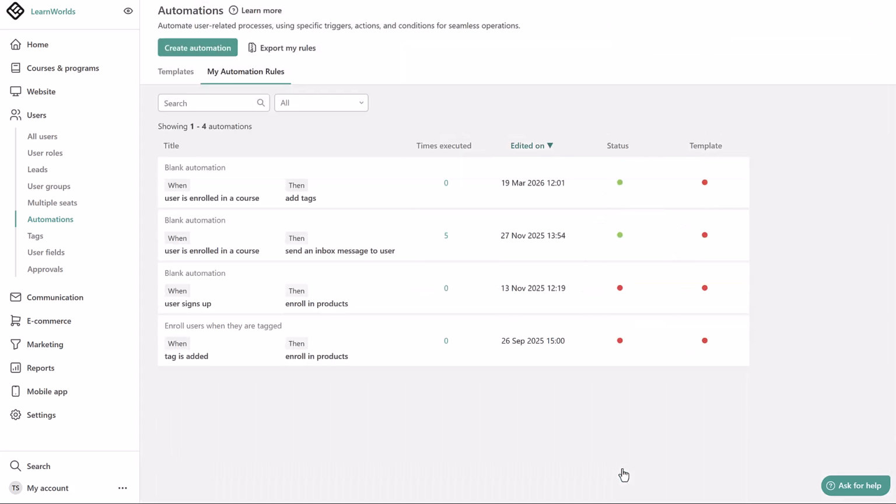Now, this tag can be used to filter reports, to trigger automations, and to segment users. So always make sure to test the flow by creating a dummy user to confirm that everything works correctly. And that's it. Simple, flexible segmentation without extra setup.